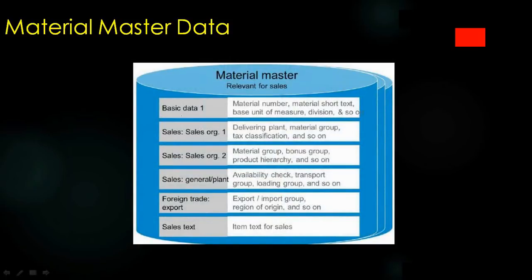Here we're going to see what types of information we can create. Basically you have different types of information in the material master record. We can divide it into, for example, basic data. Basic data will consist of the material code, description of the material, units of measure, weight and volume of the material. Then we have sales data, which is sales specific. This will consist of the sales specific data, for example, the delivering plant, tax classification, material group, and all of the data that we'll see in a minute.